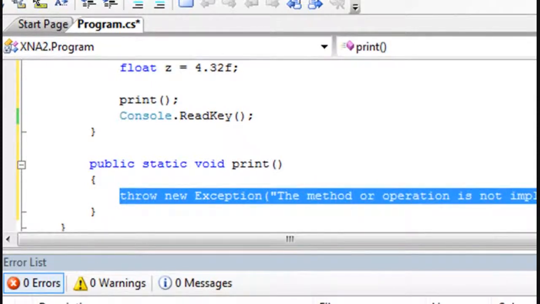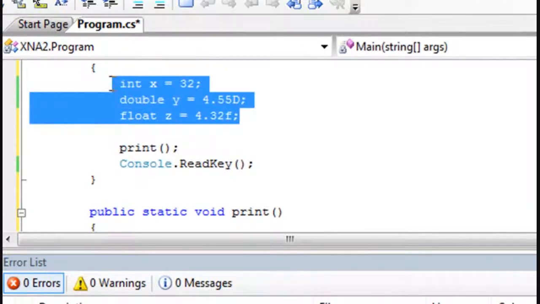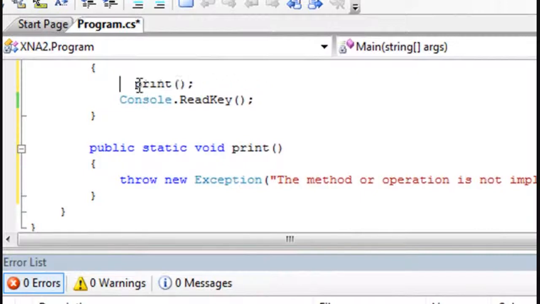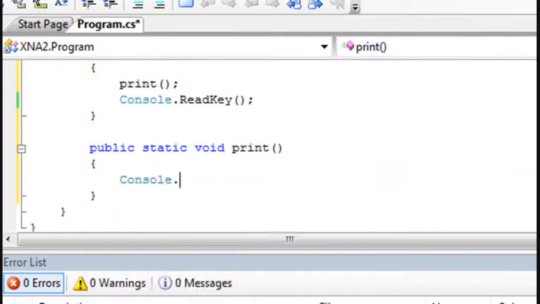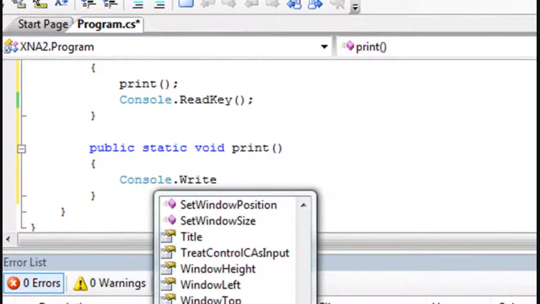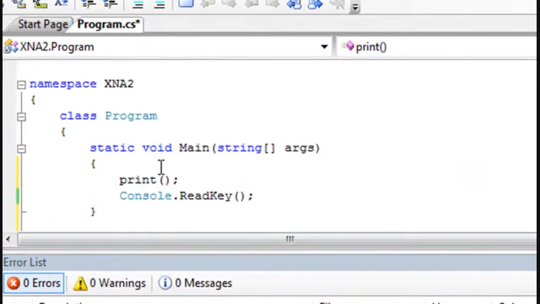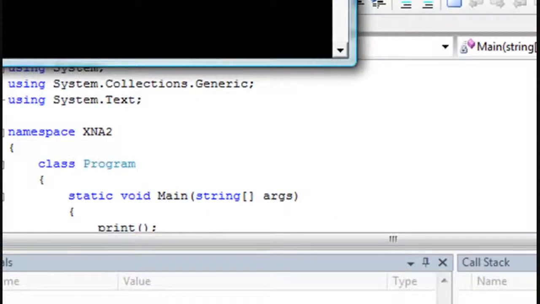And we're just going to print out the information. And let's get rid of these variables because we're just going to cover printing right now. Okay, so we're just going to print out hello world inside of a different method. Hello world. So now, when we run the program, it'll print hello world.